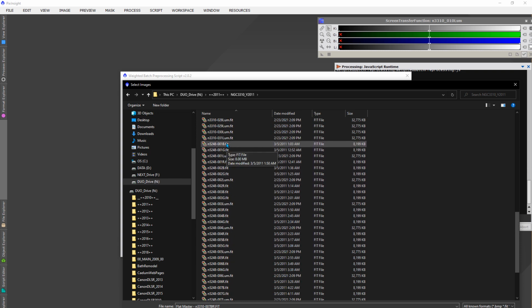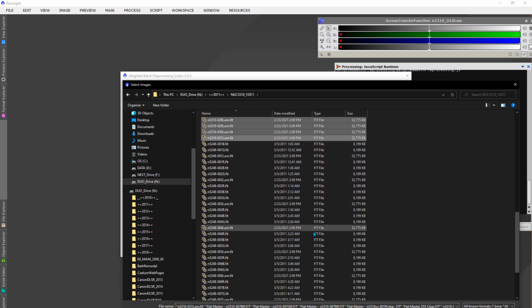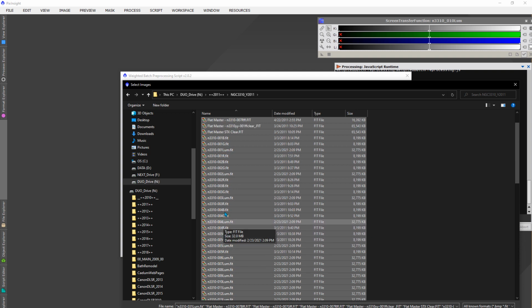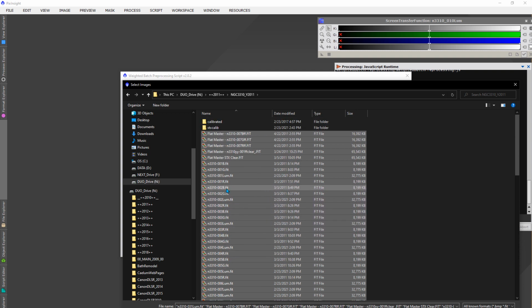Not those, that's a different object. Here we go. So these are luminance, which are clear. These are color data. I have a flat master here. I have two of them. I don't know why, so I'm going to remove that one. So I have those flat masters, and I have the original darks and biases in here. So I'll load those in just a moment.